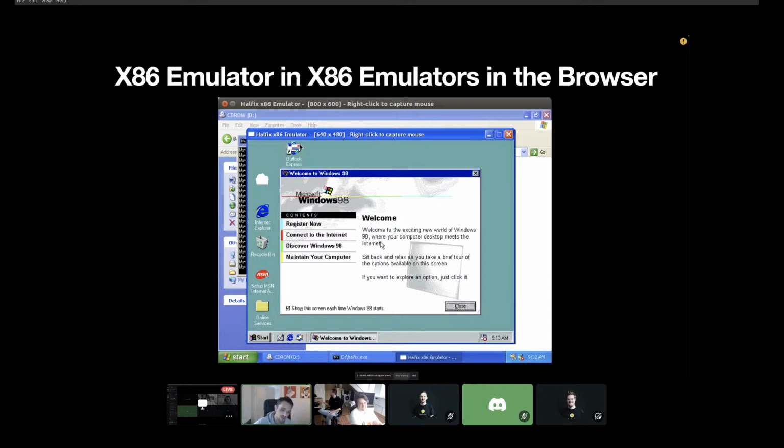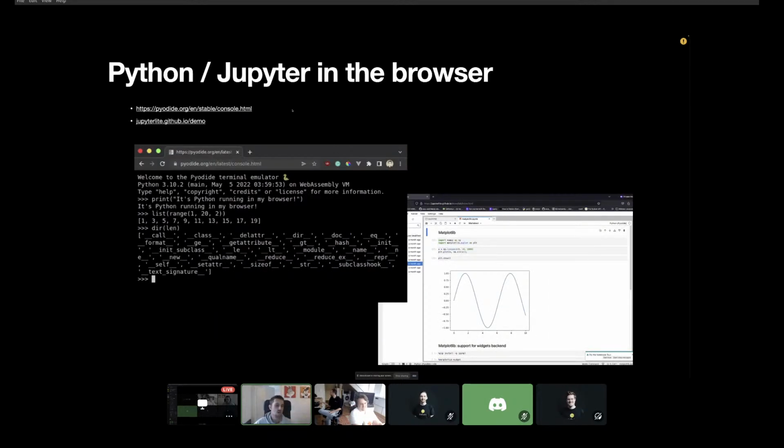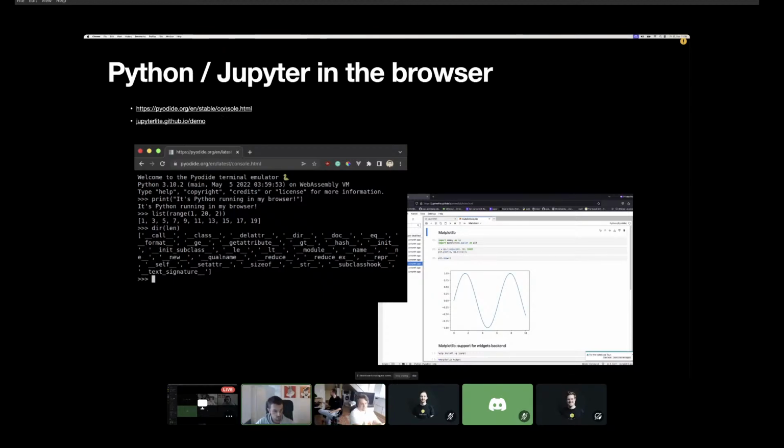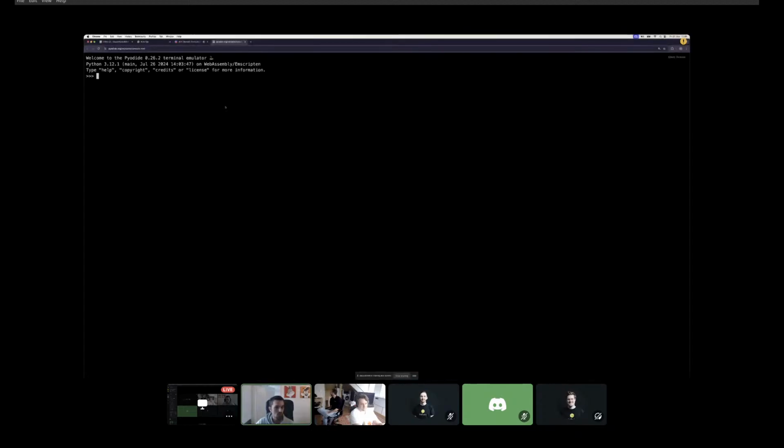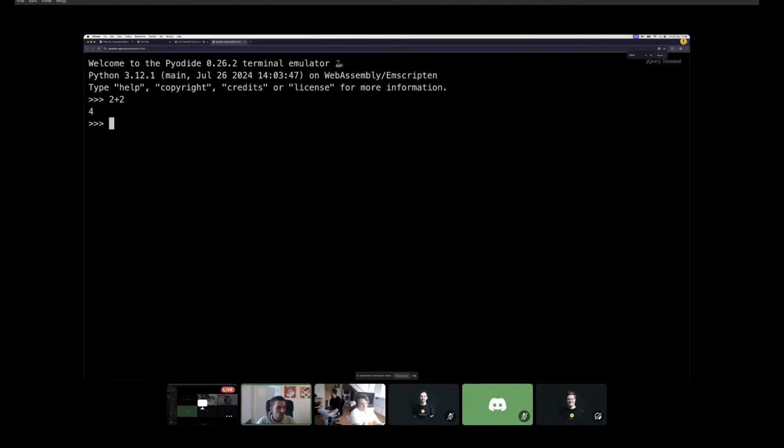Or you can also run Python. For instance, Python can also be compiled to WebAssembly, and you can quickly run that. So here we have a Python interpreter where we can, in the browser, do shenanigans with it.